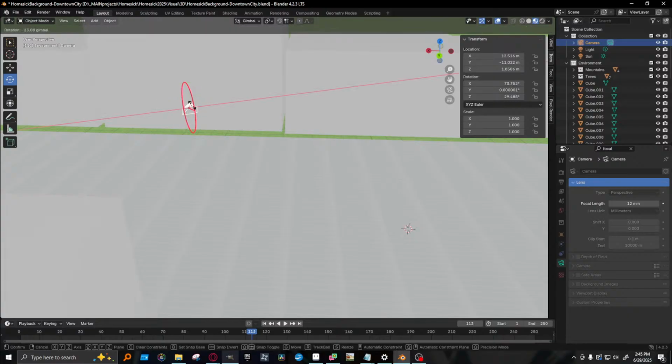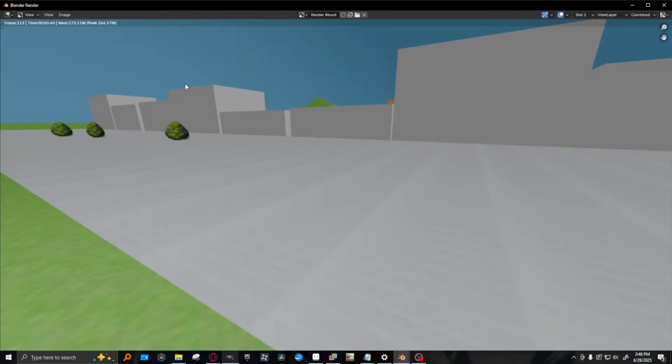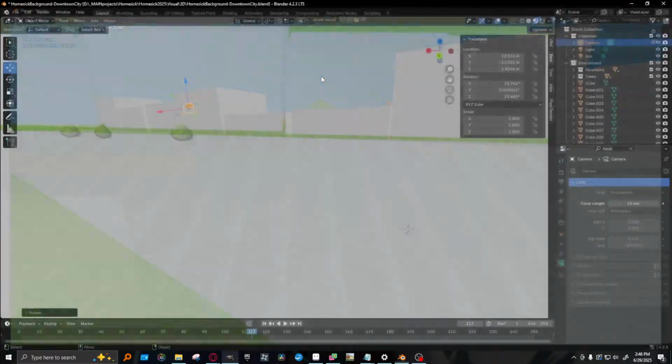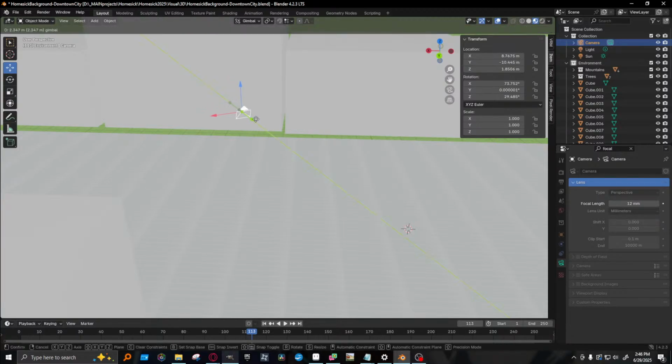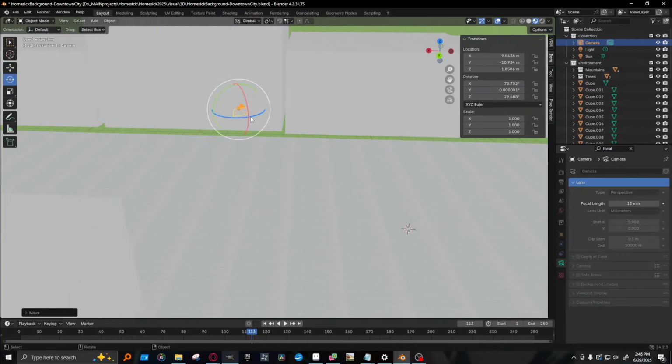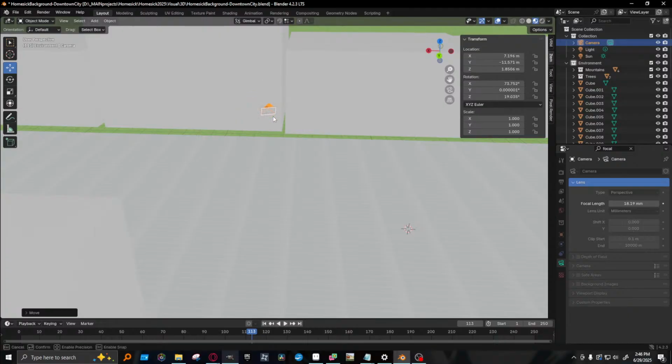Maybe I tilt it down slightly. How does that look? It actually doesn't look worse, which is what I was expecting. Let me move it this way. Oops. Fuck. Rotate it ever so slightly. Why does it keep doing that?